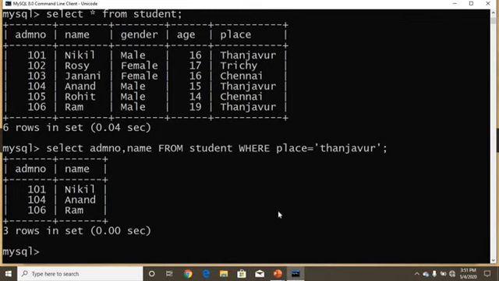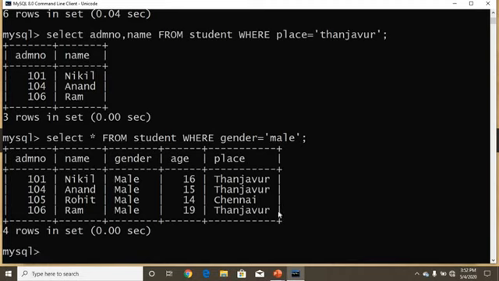Again, the next condition, I want to filter the male students only. How to check the condition? The condition is gender equal to male. Now write a query. Select star, where star indicates all the columns, from student where gender equal to male. The query will display the male candidates' details. See, these 4 students are male candidates.